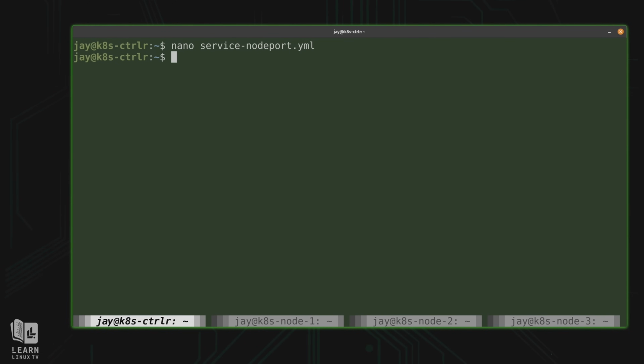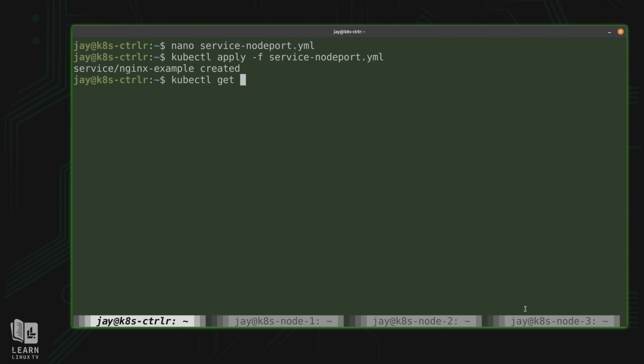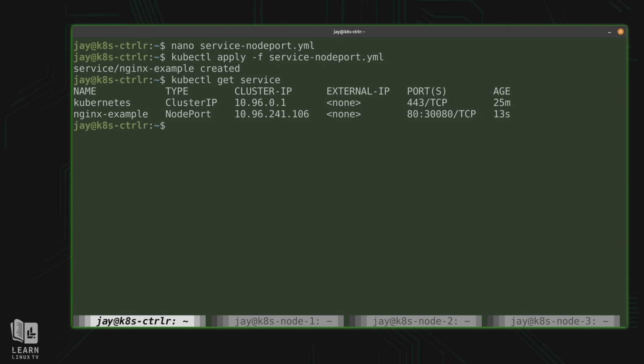Just like before, what we'll do is run kubectl apply -f service-nodeport.yml. So let's apply it. Now to check the status of that, we can run kubectl get service. And we have our actual nodeport service there at the end of the output. We can see that port 80 is mapped to port 30080. So this should actually expose the container to the remainder of the network.